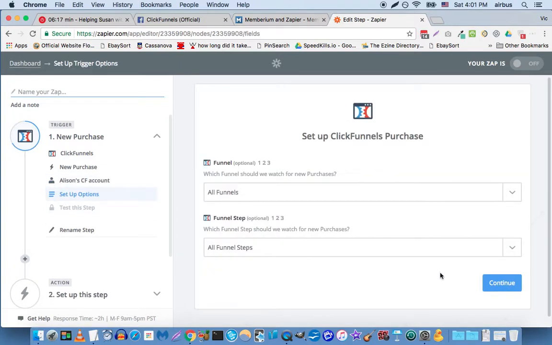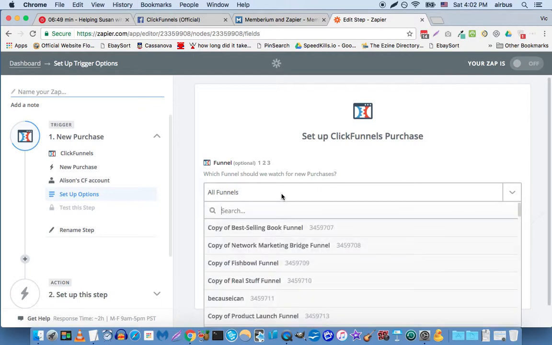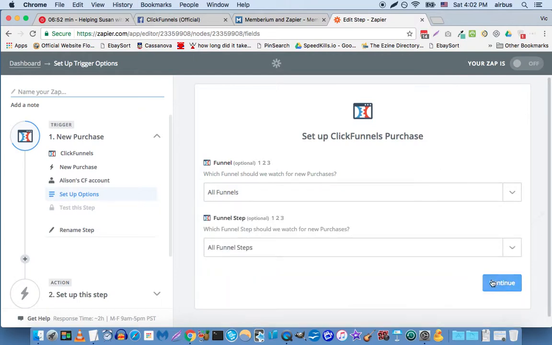Now on this step, it's going to ask you whether you want to search all funnels and all steps within a given funnel for purchases, or limit this trigger to function within one funnel. Since this is an example, I'm just going to select all funnels, but if you're doing this for a particular product, then you may want to load all of your funnels and pick the one that you want.